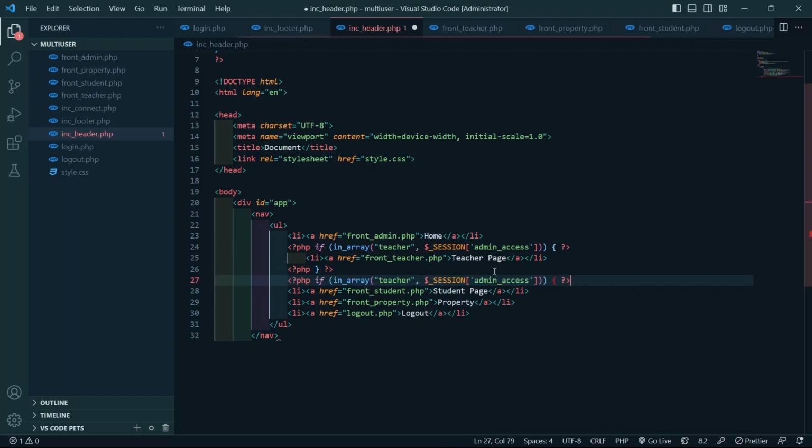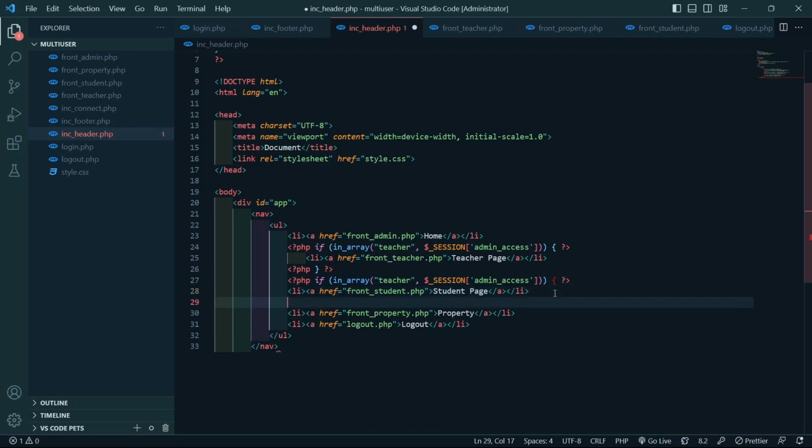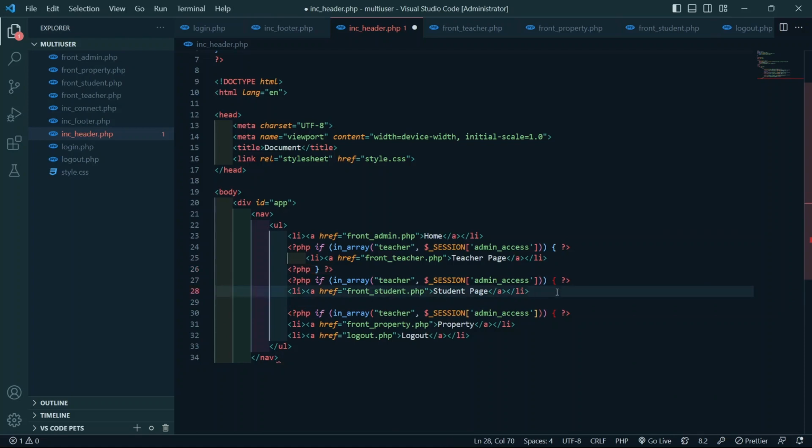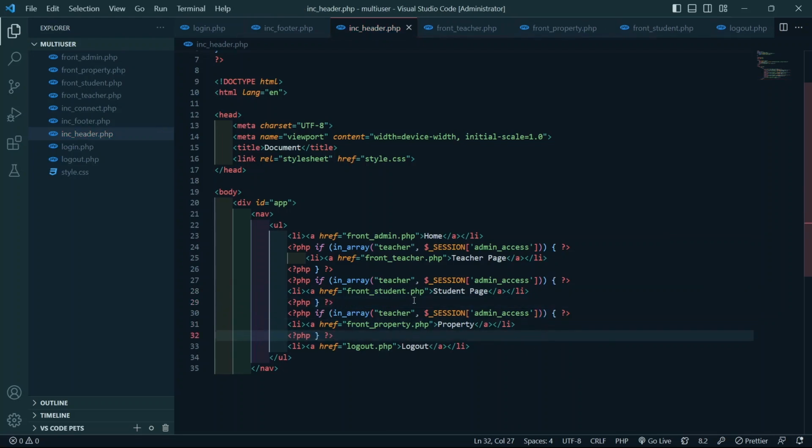And then you're gonna copy and paste it, just like that, in the student page, and then in the property page as well. Paste this PHP also in the bottom of the list. Hit save, and let's format it to make it easier to look at. Hit save.